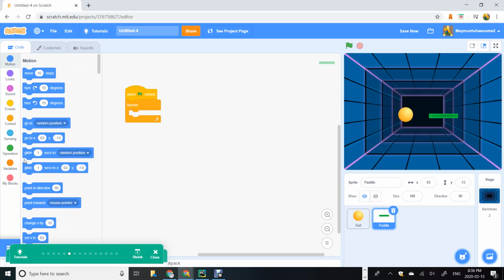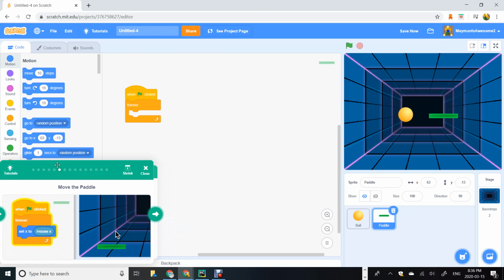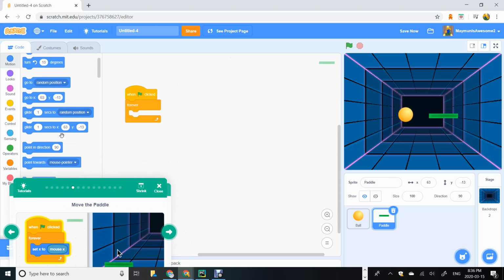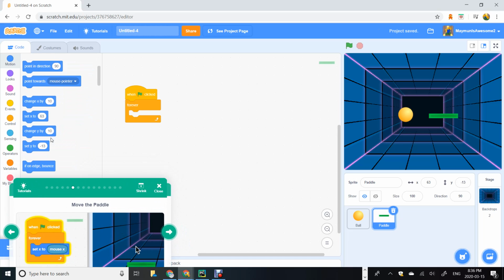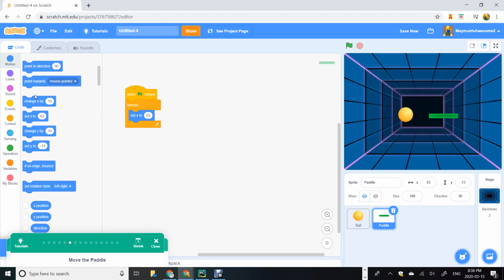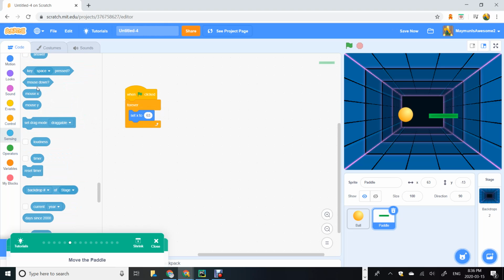So set X to mouse X. When we execute this line of code, you'll see that the paddle moves horizontally wherever the mouse is going. It can only move left or right. It cannot move up or down. So what we're going to do is place our little paddle around here. That's great.